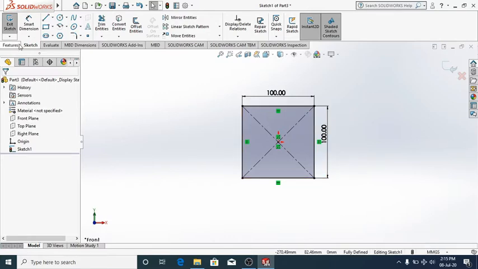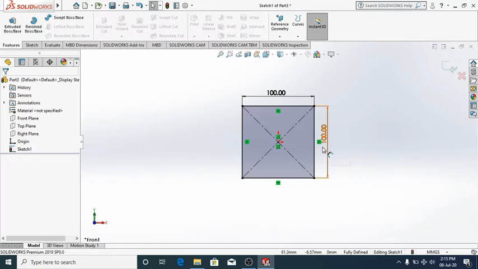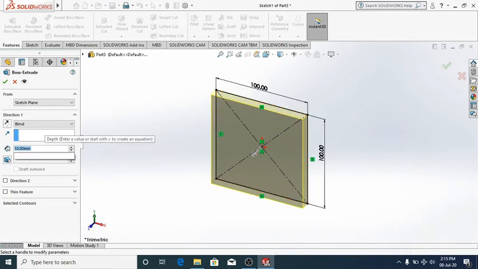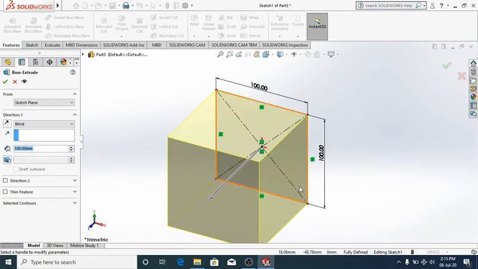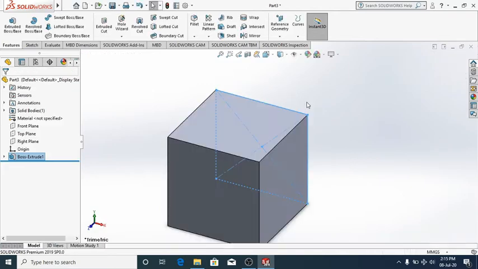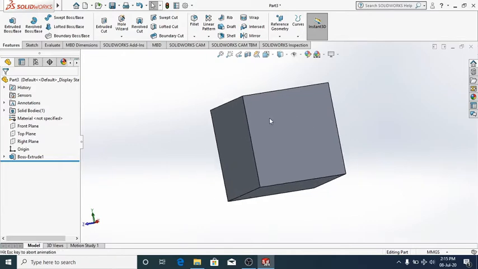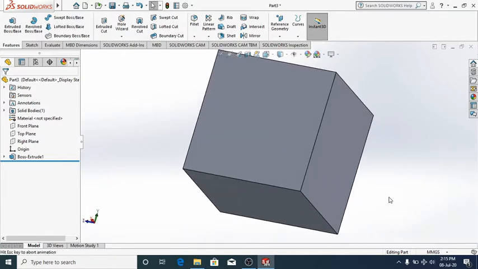So let me extrude it. Extrude means that I convert this square on a 2D plane to something which is 3D, something which is a solid. I'm using Extruded Boss/Base, so that will be applicable for the sketch which I have drawn. Let me put it as 100 mm here, so that will make it a cube. That's a perfect cube with dimensions of 100, 100 and 100. Okay, I hope you get this. It's very simple in making this cube, guys.